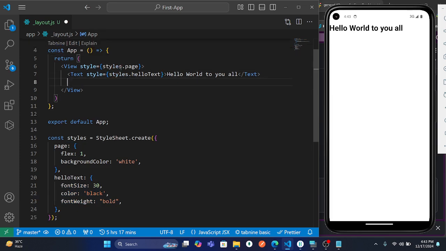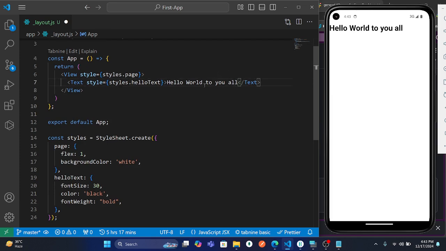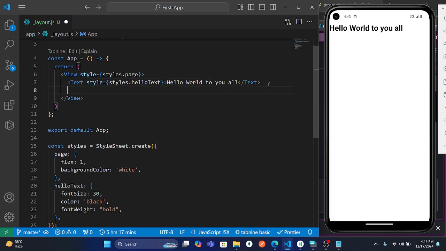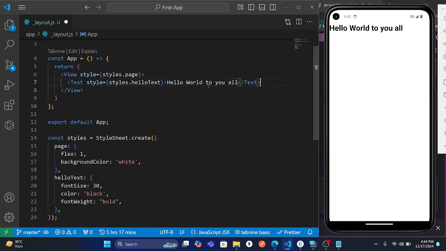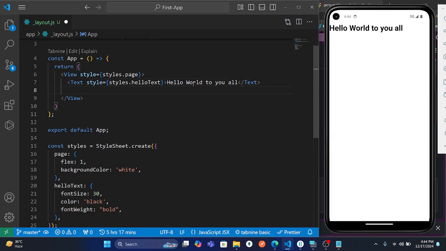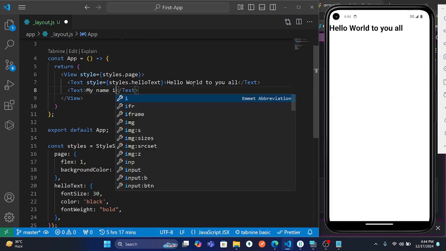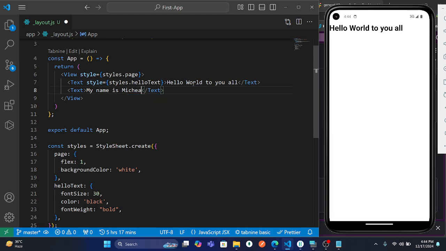If, for example, I need to go to the bottom, most times I have to come here and press enter. But with Visual Studio Code, anywhere you are, you can just press Ctrl and Enter, and you're going to go to the next line. So, text again. I'm going to write my name is Michael. Then I'm going to write style.